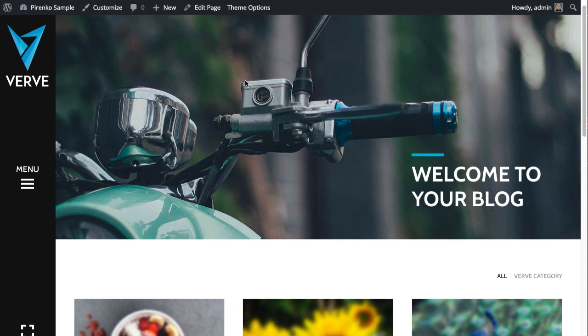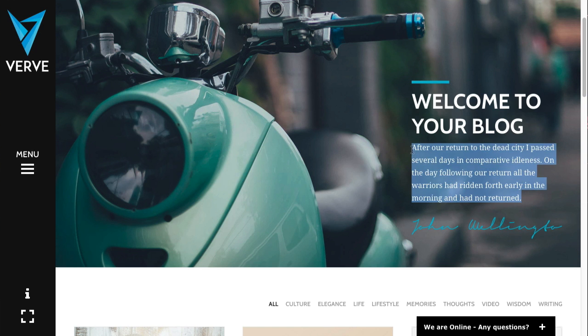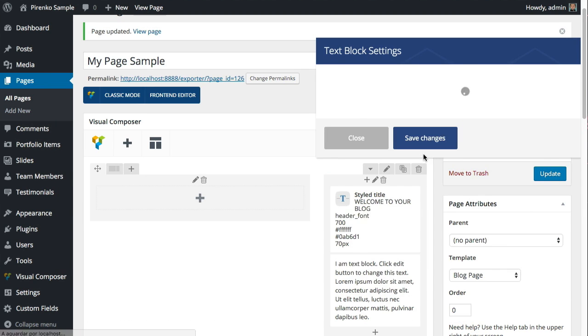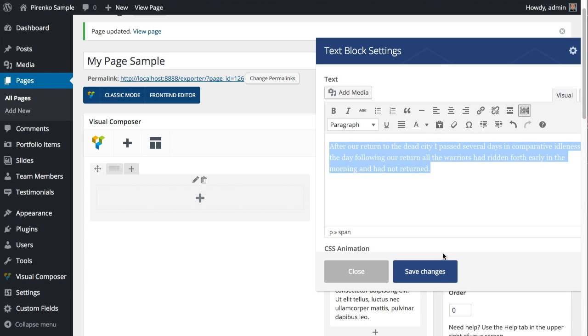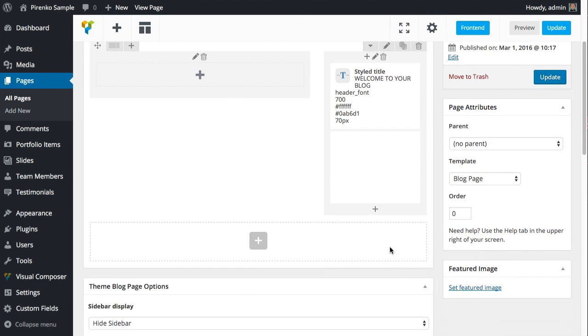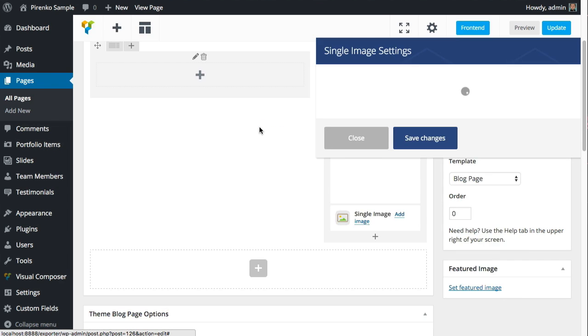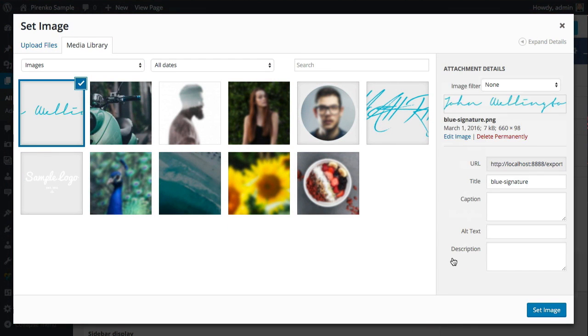So what do we need here besides this? We need to have this text here, which I'm going to copy right away, and then this image. So on our row, let's add a text block, and I'm going to paste the text that I had on the other side. This text is also white, so let's set the text color to white and save. Then here we have an image, which is that signature, so single image. And let's add our image. I already have it here too.